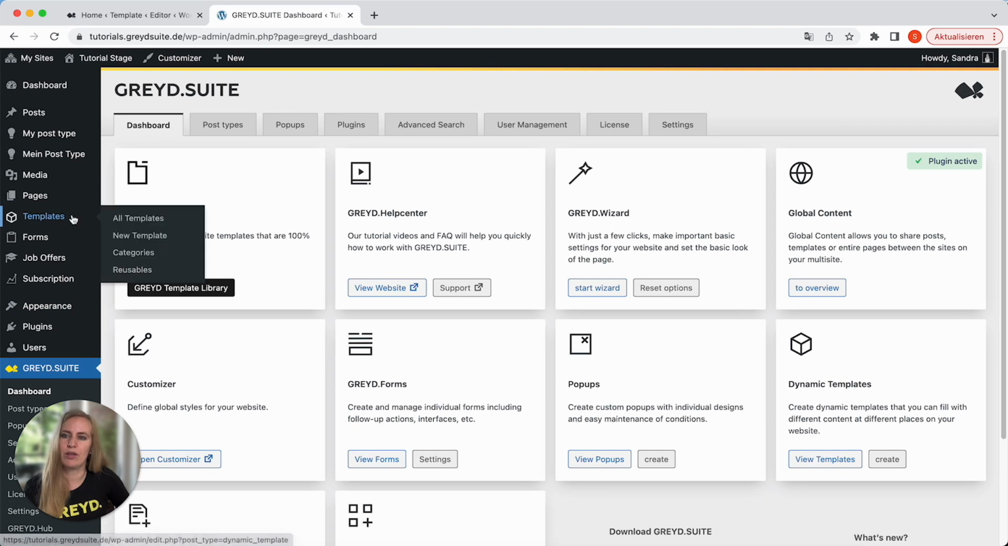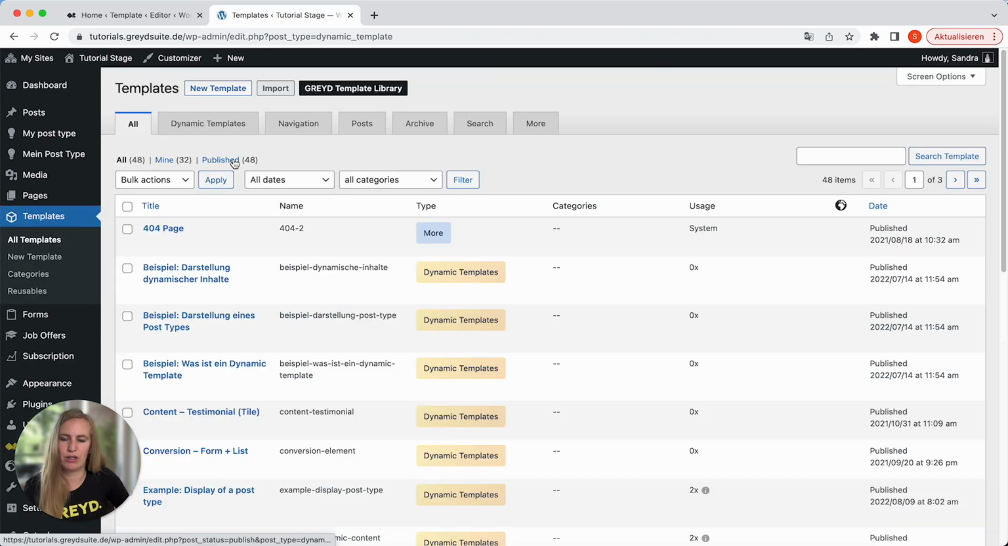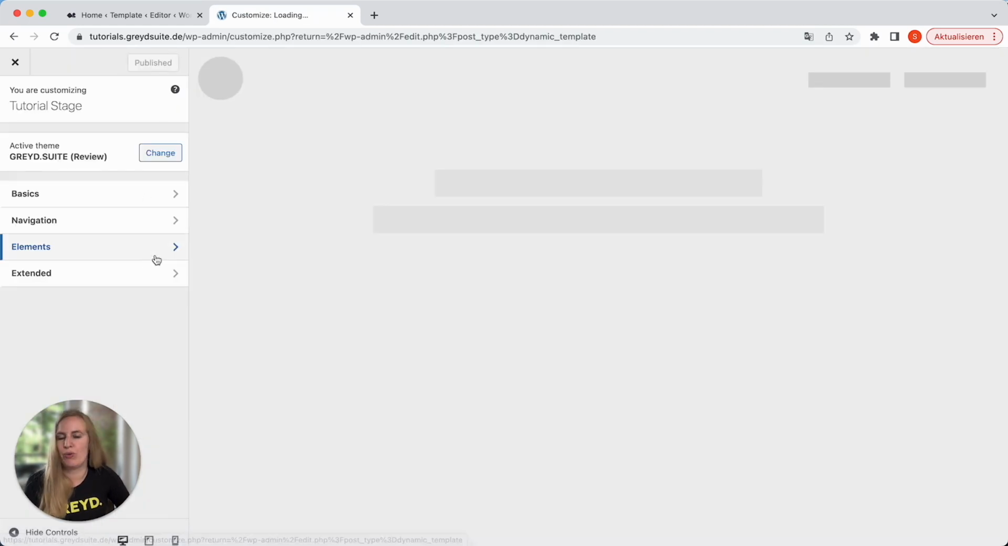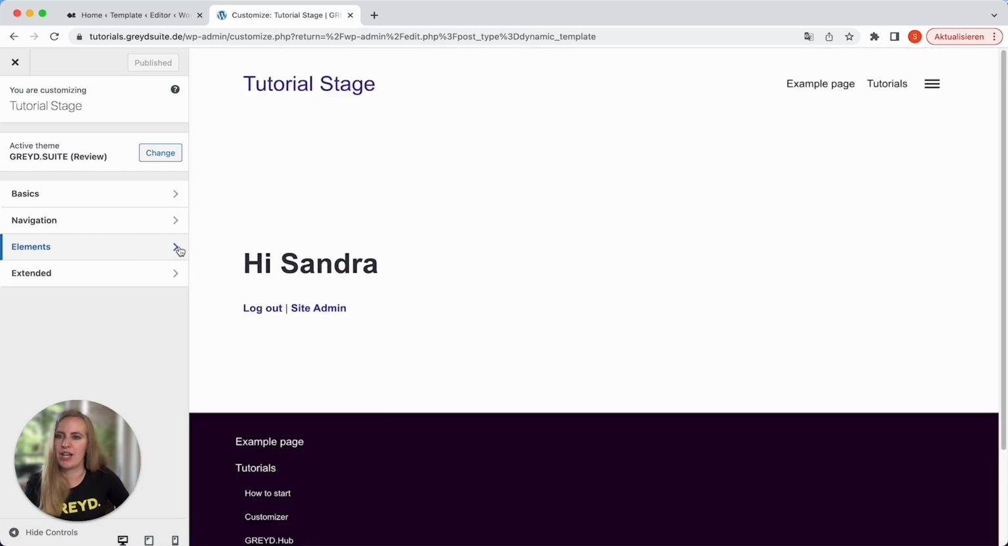And also, if you take a look at the templates, where formerly you not only found the Greyd.Suite dynamic templates, but also the templates for navigation, post and archive, here in a new Greyd.Suite with full site editing, you will only have the dynamic templates, as all the other templates, as we've just seen, can now be found in the site editor. So what I'm going to do now is open the customizer and go through all the options that have been there and show you where you can now find them in the site editor.